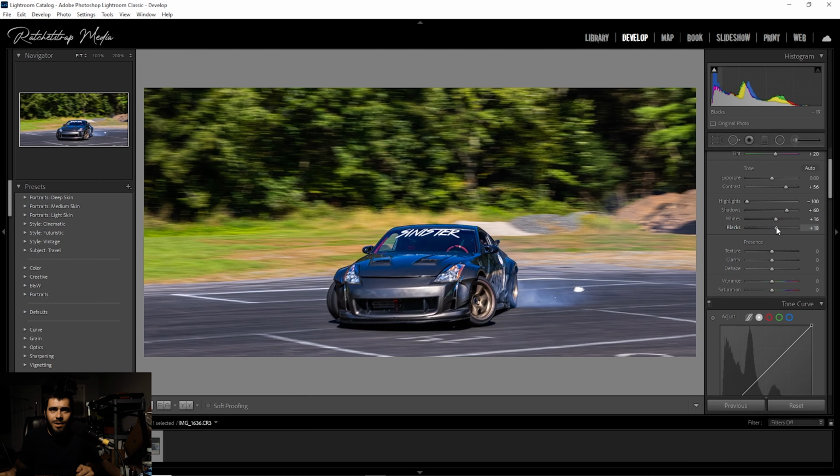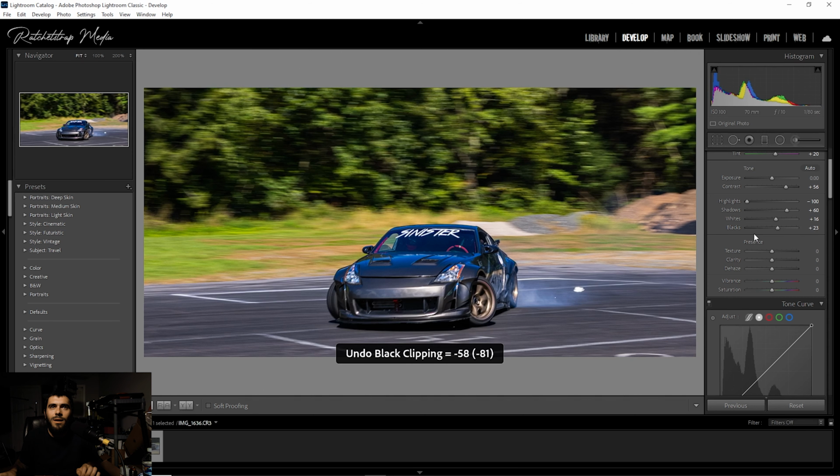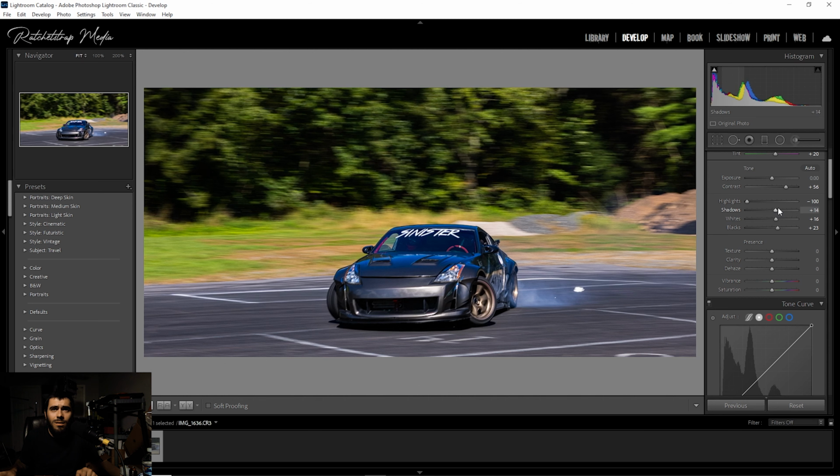The blacks could probably actually get a little darker there, but I am starting to clip, so I'm not going to do that. We'll do that there. I can start pulling my shadows down a little bit. There, that looks good. Now for the texture.